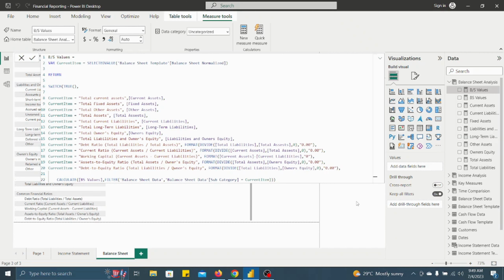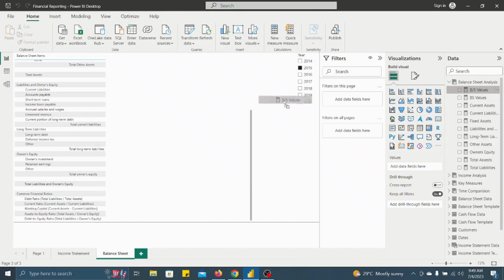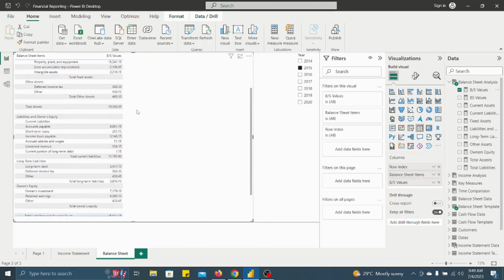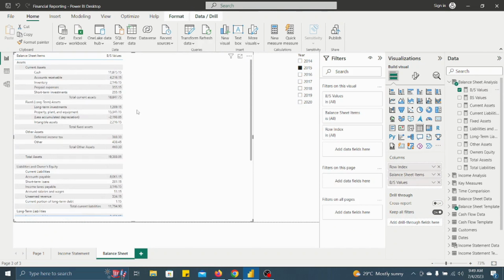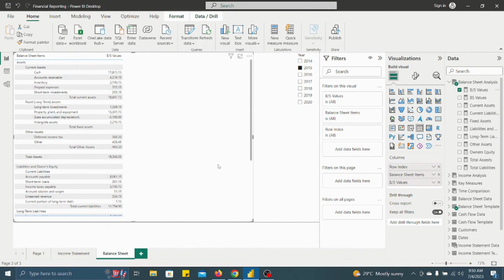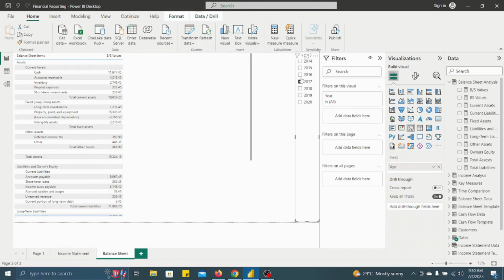Once you have hit the enter, one measure is already created, you can see this one. So you can just drag this particular measure to this table. Okay, once you have dragged this table, see we are getting the numbers for each and every item, right? So in this way we have to generate the balance sheet values, right? And final balance sheet statement.